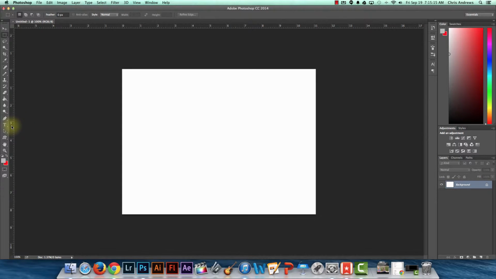So if I click and drag from the left-hand side, I'm going to be creating vertical guides, and I can click and drag these in wherever I want. And if I click and drag from the top, I'm going to be creating horizontal guides.